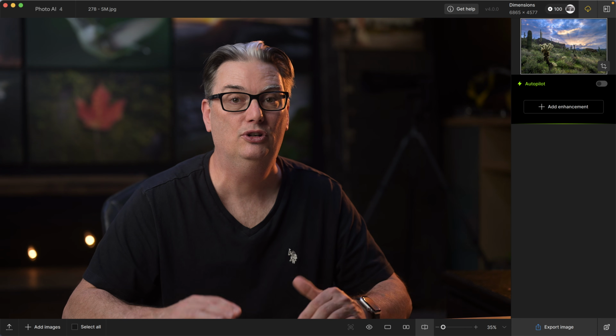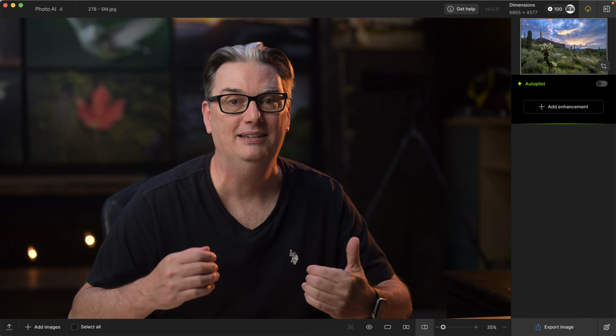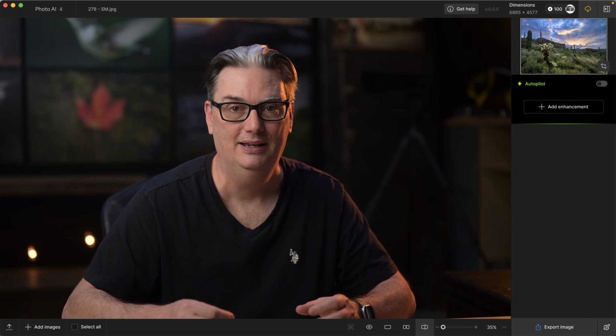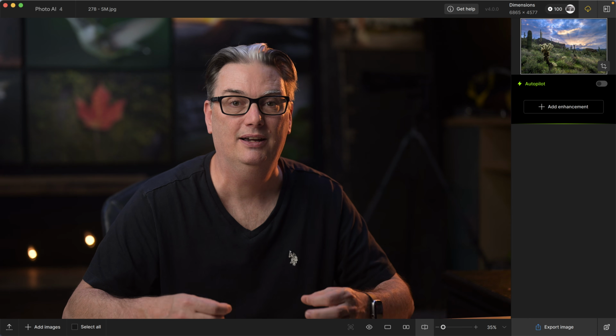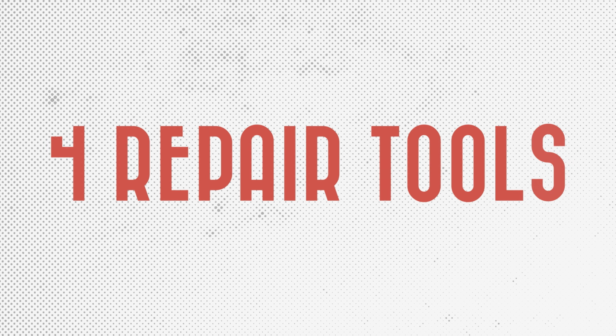Now, these aren't tools you're going to use on every image, but when the moment matters and the image is close but not quite there, these are the tools that can make the difference. Just like in the last module, you'll find discovery worksheets to help you track what each repair tool does and when it might be useful in your workflow.